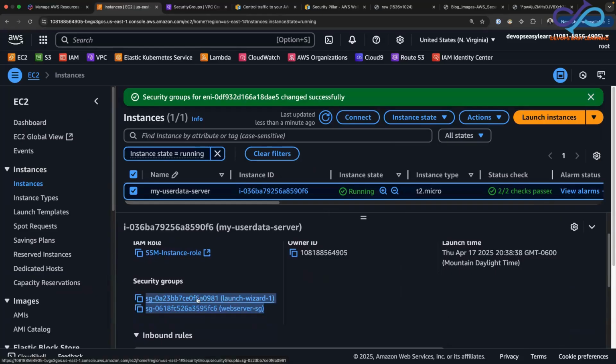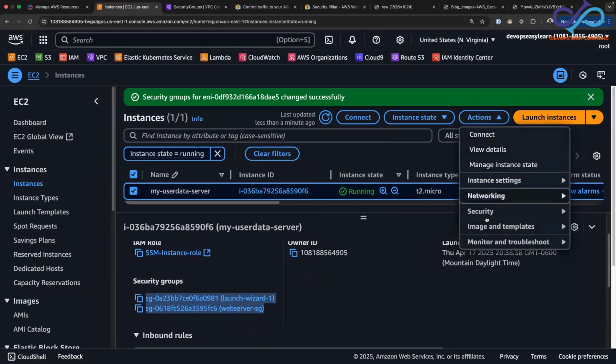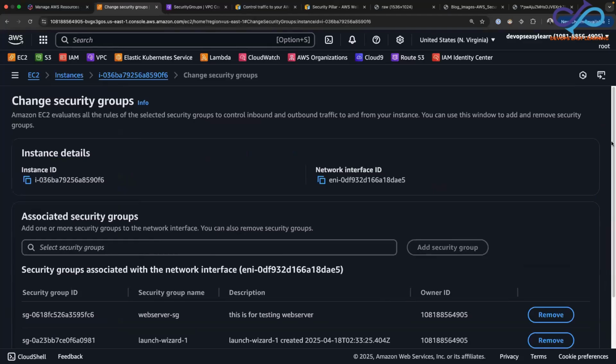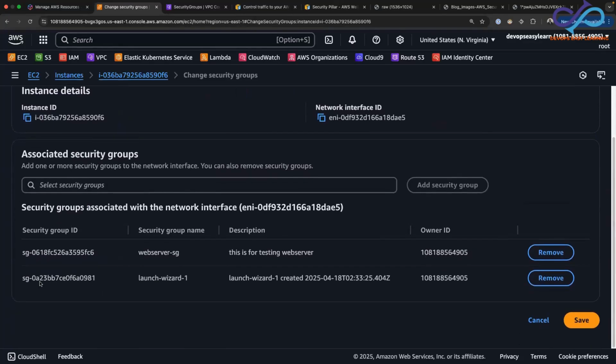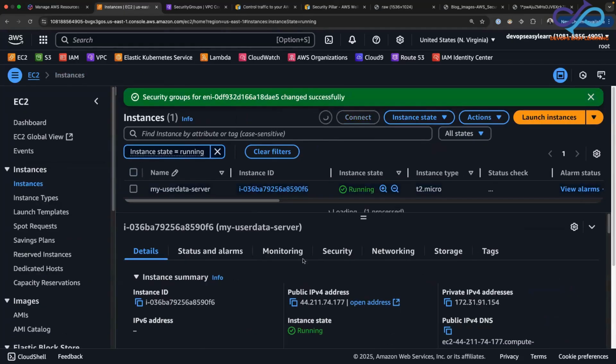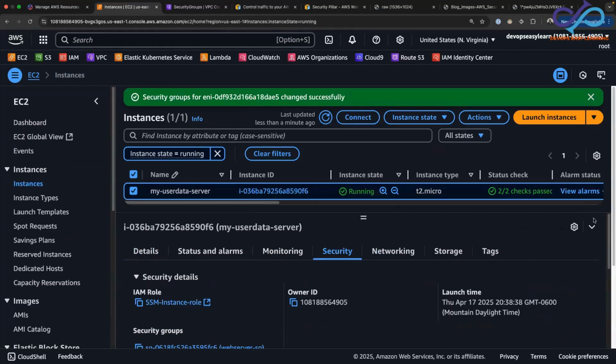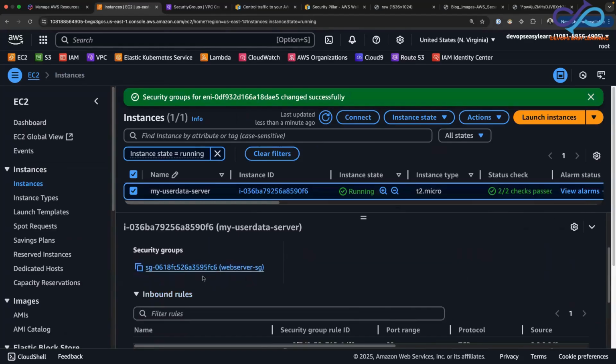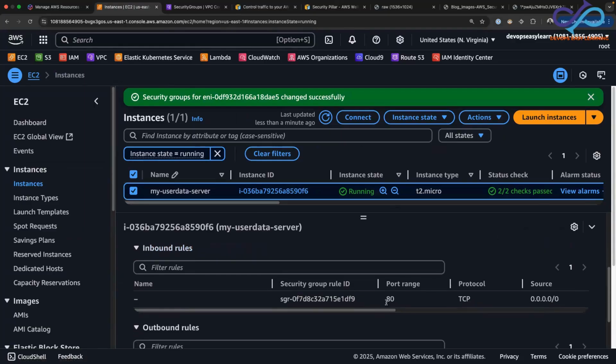So we are going to remove this security group and test with just one, this one right here. I'm going to go back to Actions and Security groups, and now I can remove the one I don't want, which is this one at the bottom here. Click Remove, click Save, go back, refresh the page, go back to Security, scroll down, and we can see we have just one security group. And down here at the bottom, it tells us what we have.